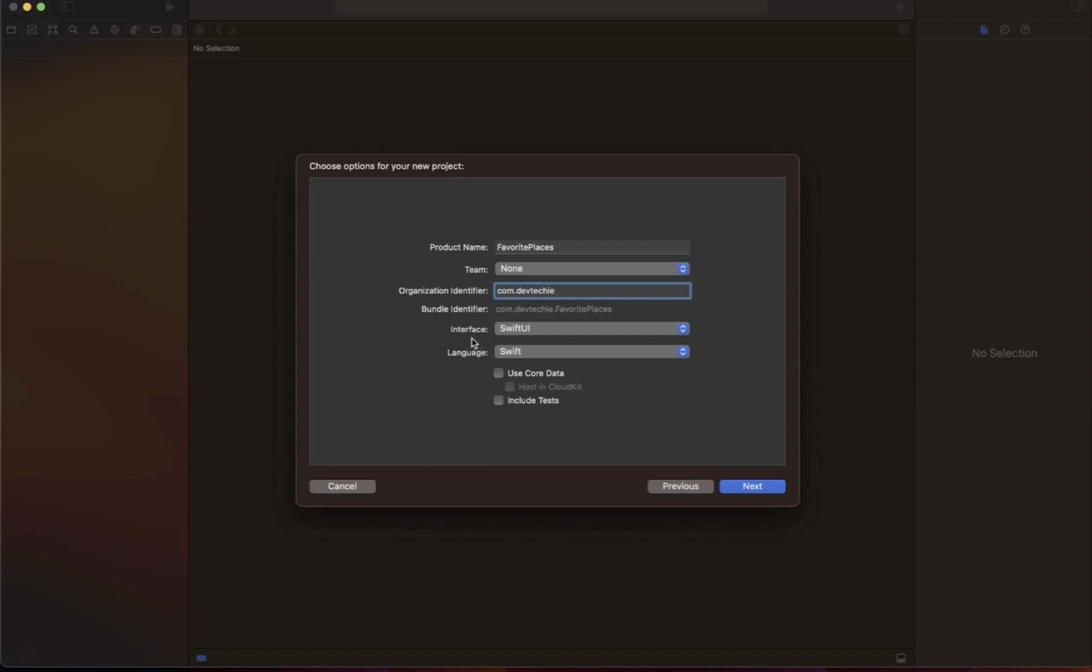Now for the interface, the presentation layer, we are going to be using SwiftUI, but we have both SwiftUI and Storyboard, which is UIKit, available for us to use. Now if you're choosing SwiftUI, at the moment the only language that SwiftUI supports is Swift. If you had, let's say, UIKit, then you can write your app either in Swift or Objective-C. So let's go ahead and revert it back to SwiftUI and language as Swift.